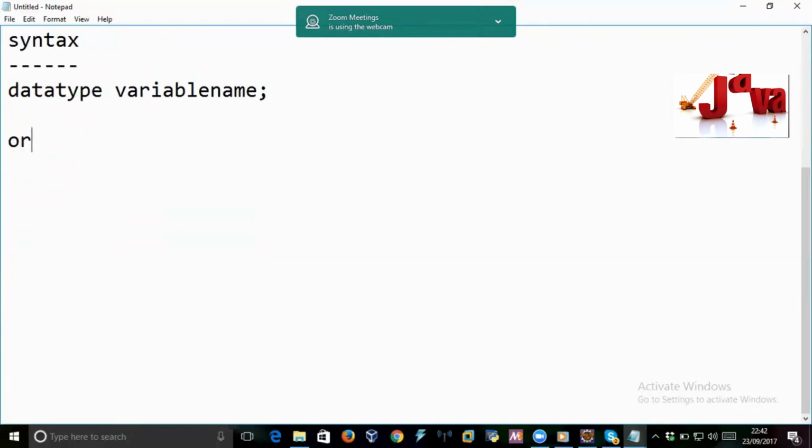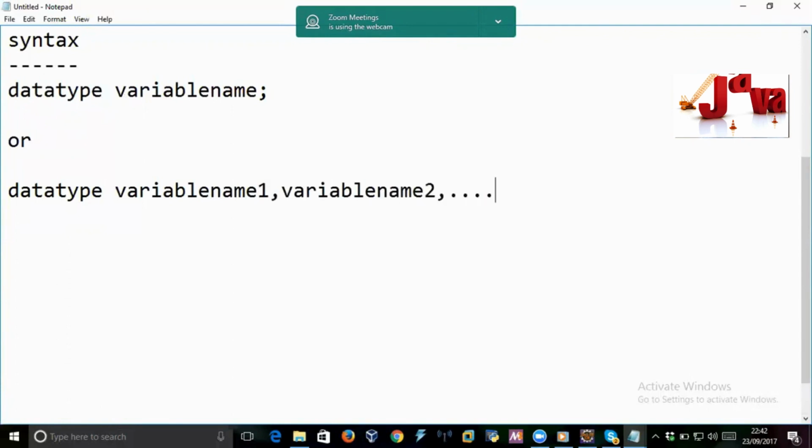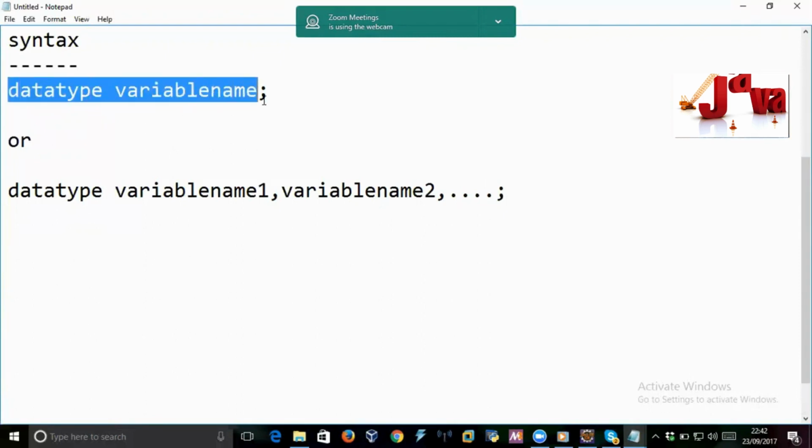For that you can use syntax like this also. Data type space variable name 1 comma variable name 2 comma dot semicolon. So this helps you to understand to declare multiple variables. And the first one helps you to understand how to declare one variable. Depends on requirement, you can declare one variable or multiple variables. I hope this is clear.